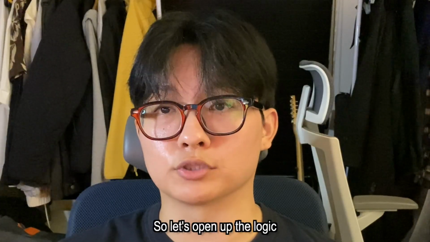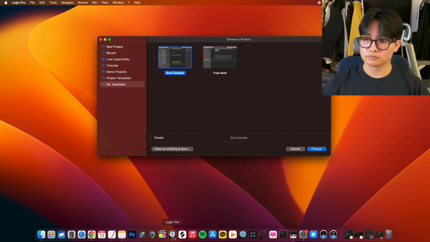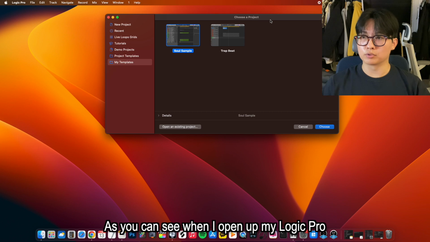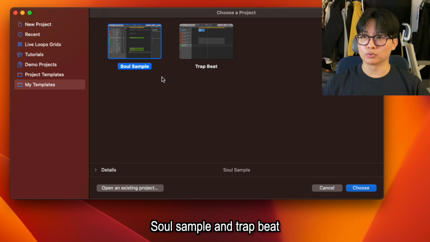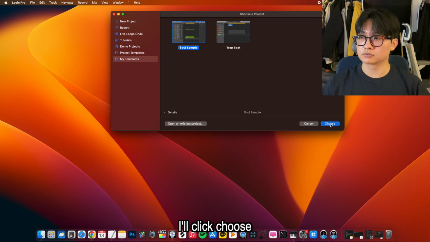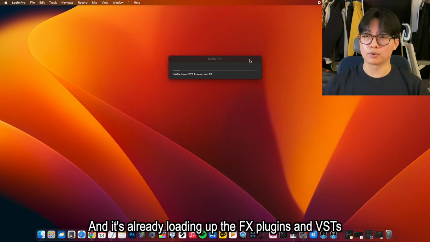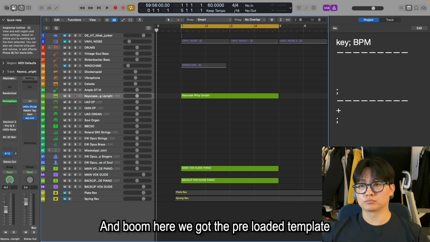So let's open up Logic. As you can see, when I open up my Logic Pro, there are 2 templates, Soul Sample and Trap Beat. Let's open up this Soul Sample. I'll click choose. And it's already loading up the effects plugins and VSTs I opened in advance. So I'll just wait for a second. A few moments later, and boom, here we got the pre-loaded template.